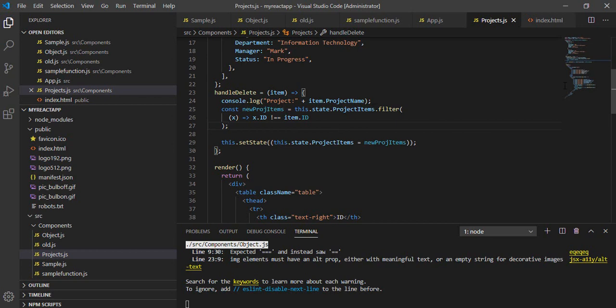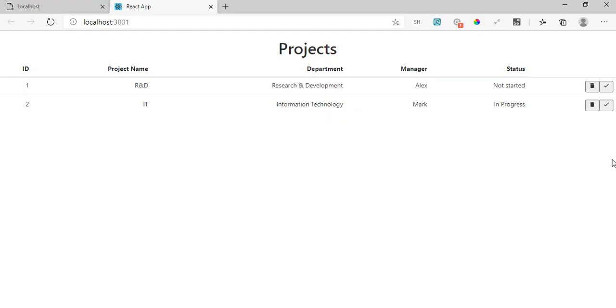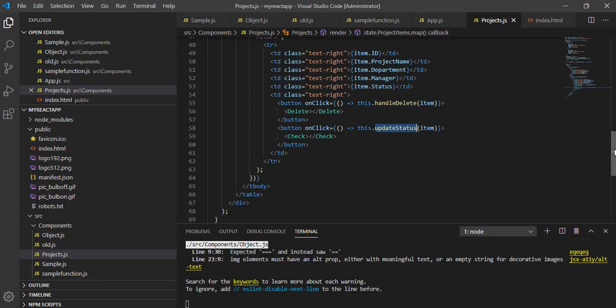Now let's go to the update one. So I scroll down to our check icon. On this check icon we are calling a method, update status. What we want to do is, if a person clicks on this checkbox, the status of this project gets completed. So how do we achieve that? We circle back to our code.